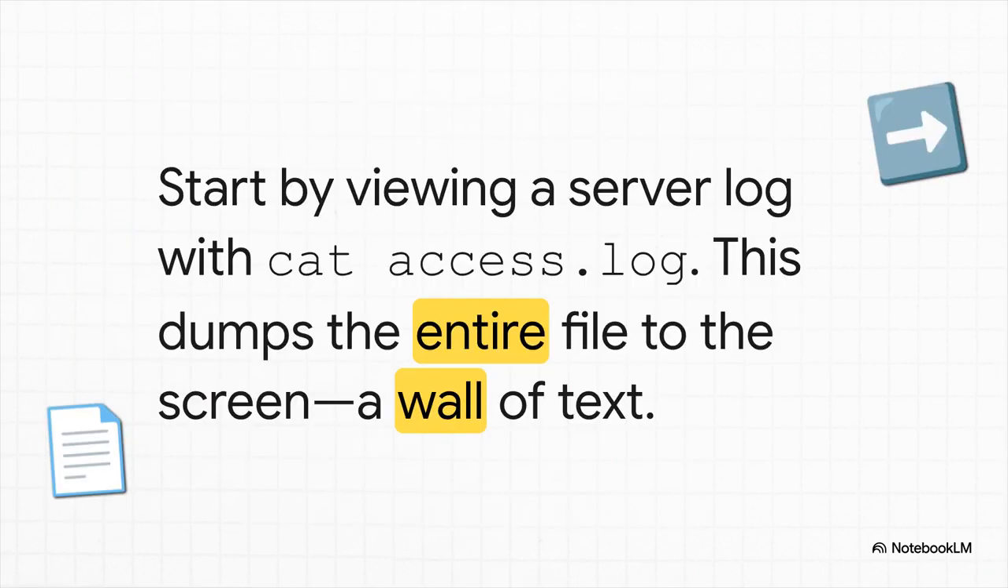So let's build a workflow that a system administrator would actually use every single day. We'll start with a really common task, just looking at a server's access log. The command cat access.log simply dumps the whole thing onto our screen. And as you can imagine, it's just a wall of text. Not very useful just yet.